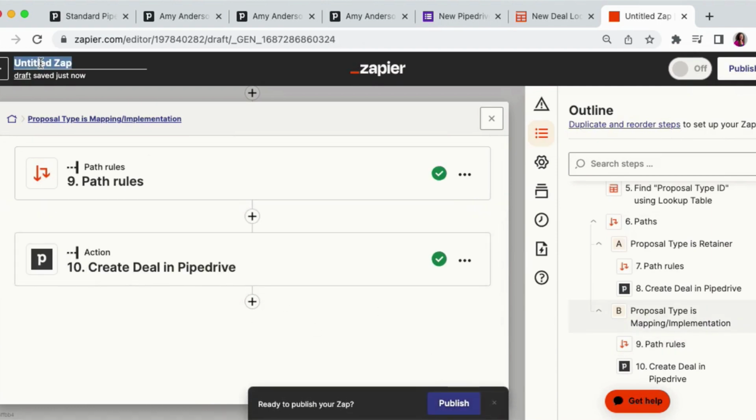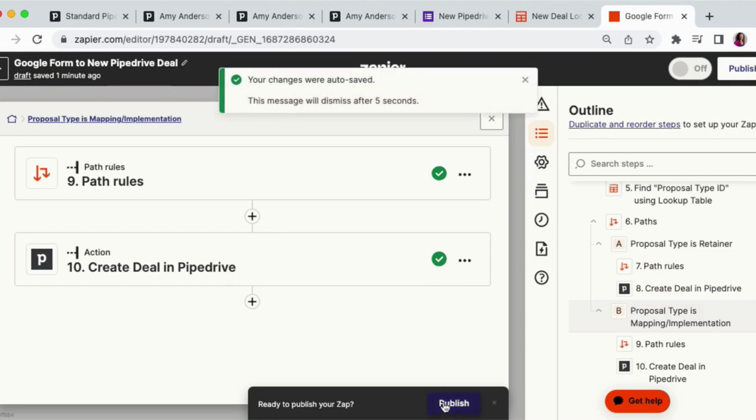So I would name it. I do recommend standard naming convention. More videos about that will be available soon. But I can just do here, we'll do Google form to new deal, new Pipedrive deal. Okay, I would click publish.